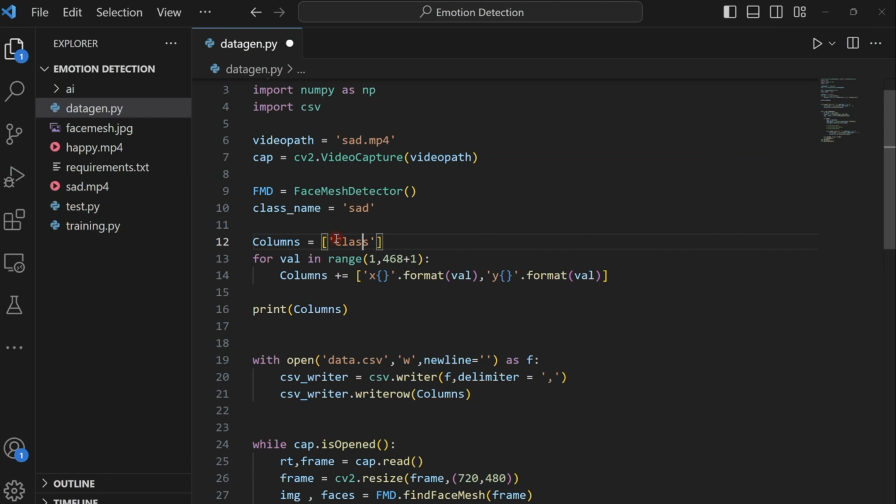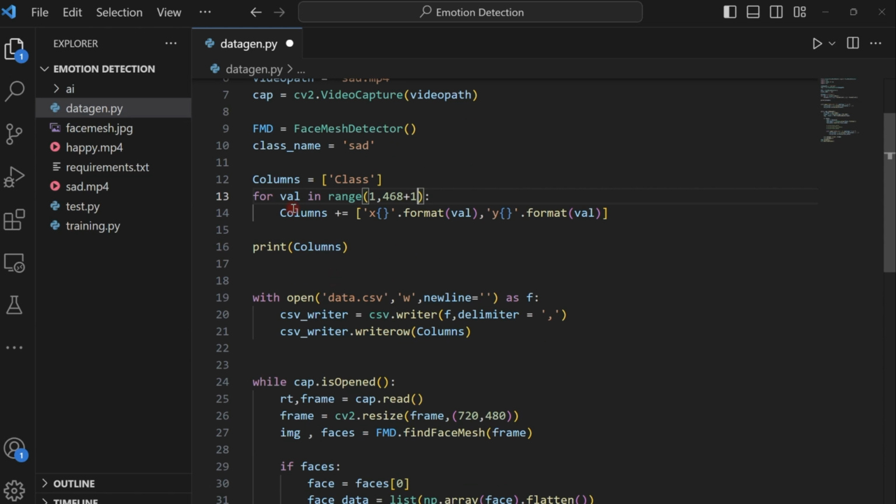We'll create our first one, which is class. Then for the x1, x2 or so, we loop through them and create them using the normal Python formatting. So we have 468 landmarks, then plus our class name or the class column making 1. So we add 1 to it, which is making it 469 in total. So that's what we are doing, creating the first header names right here.